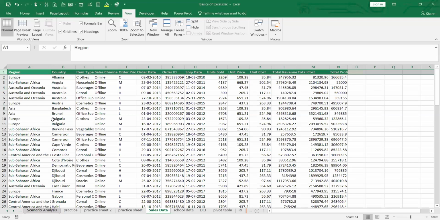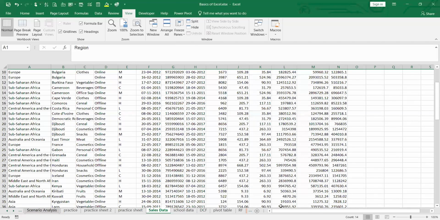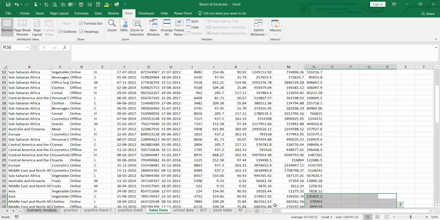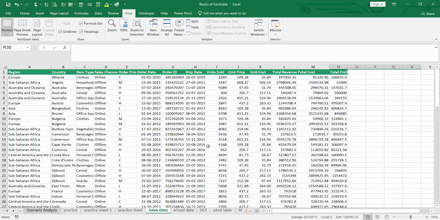Similarly, if you want to freeze the first column, it will be frozen here. Now I'm scrolling here, you can see, right? Everyone clear? This freeze and unfreeze is clear to everyone? Anybody? Okay, fine. So this one is clear.